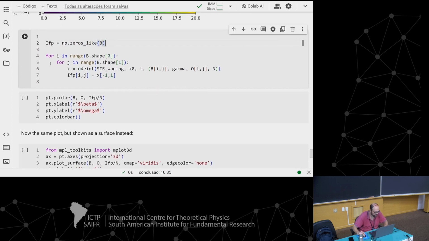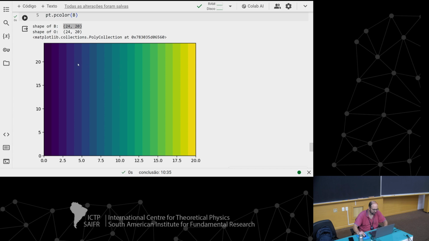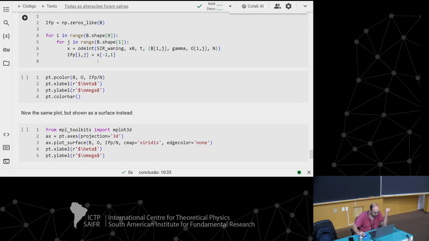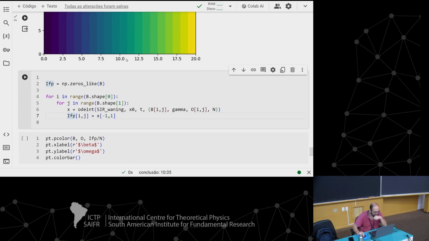And now for each value of i and j, that is the number of lines and the number of columns, I'm going to run the simulation again, but with gamma and n the same as before, but now beta is b_ij and omega is o_j. So for each point here, I take this value of beta and the same value of omega from the grid of omega. And now I run this for a long time.